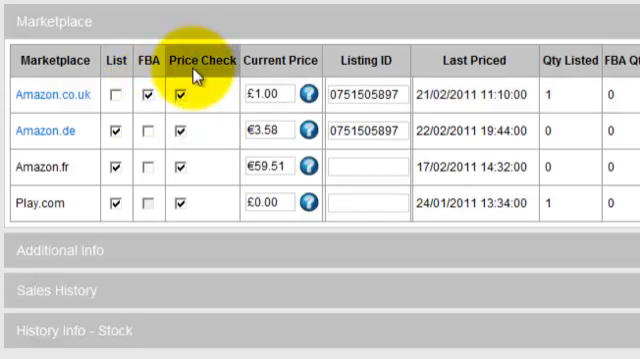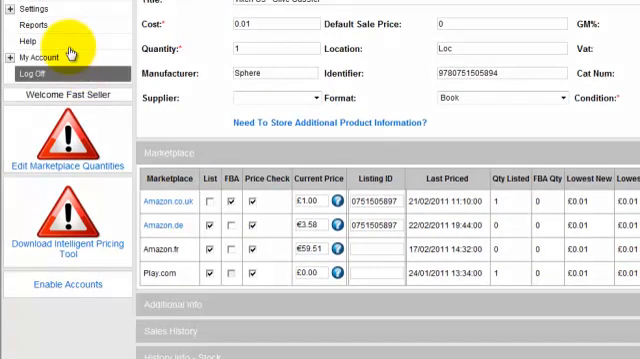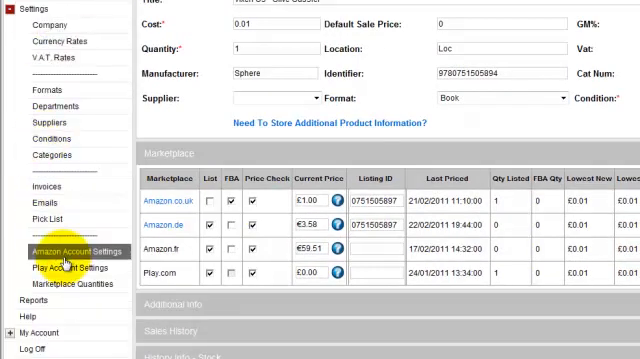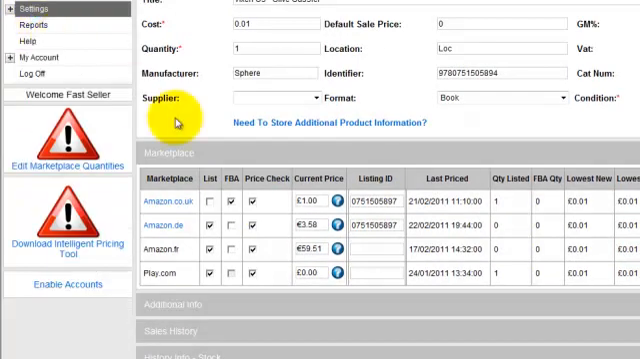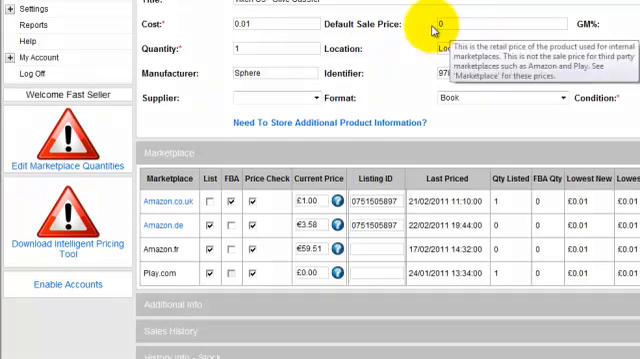Okay, so the next column is price check. Again, you can check that on or off. If it's on, it means that the product will be price checked using your auto pricing rules, which are in your Amazon account settings. If it's off, it means the product will not be price checked and will be priced according to your default sale price set up here.